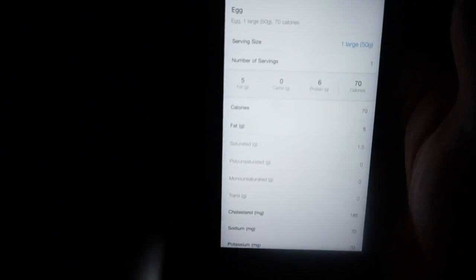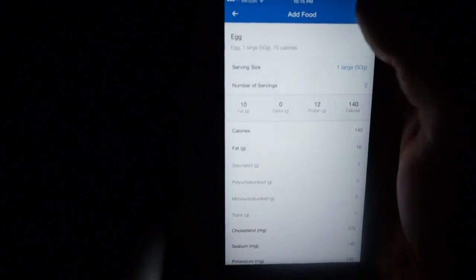So top one, 5 grams fat, 6 gram protein, 70 calories. All right, yeah, I think that's the one. Or maybe even it says on your carton. Boom. Click it. 2 eggs. Boom, it adds it to my breakfast.